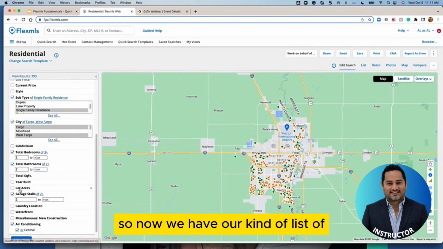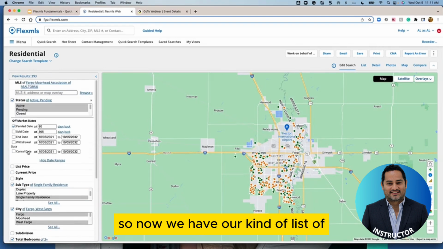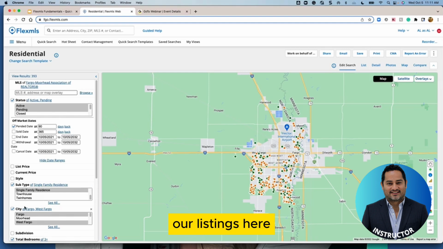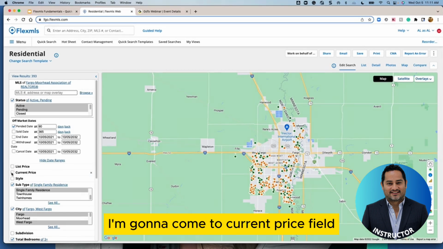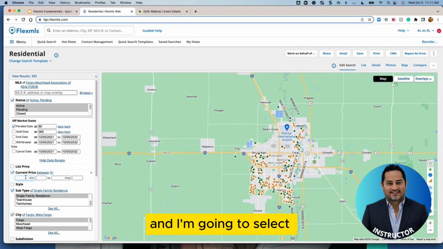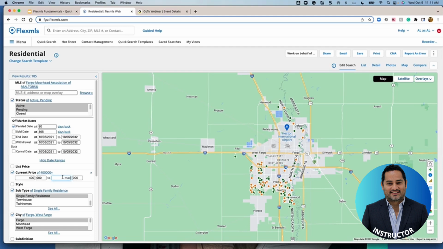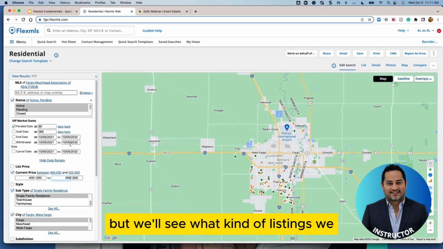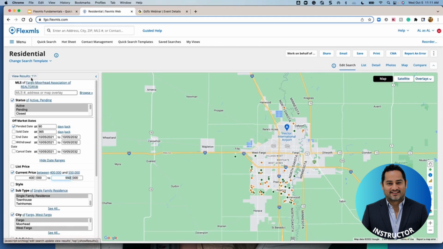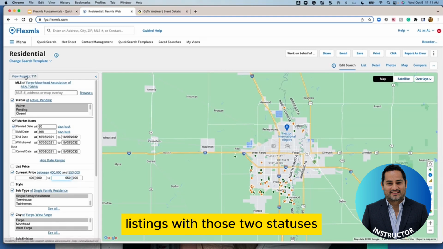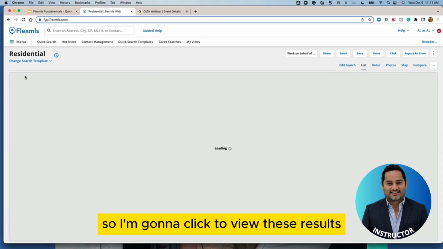Okay, so now we have our list of listings here, and I've got Fargo, West Fargo. The only thing I didn't put in is a list price, so I think I do want to do that. I'm going to come to the current price field, and I'm going to select, maybe we'll do 400 to 550, a broad range, but we'll see what kind of listings we end up with there. So that's going to bring me to a total of 111 listings with those two statuses. So I'm going to click to view these results.